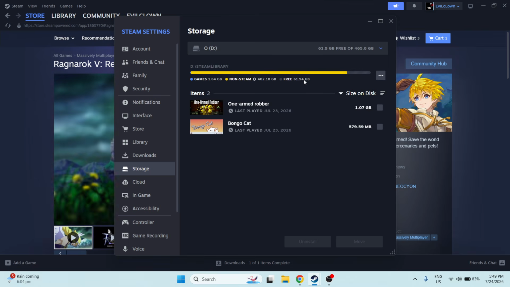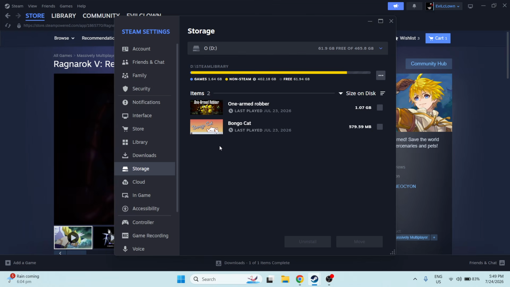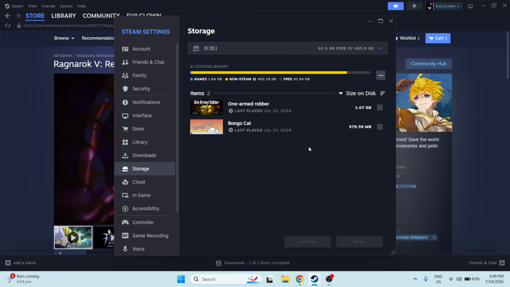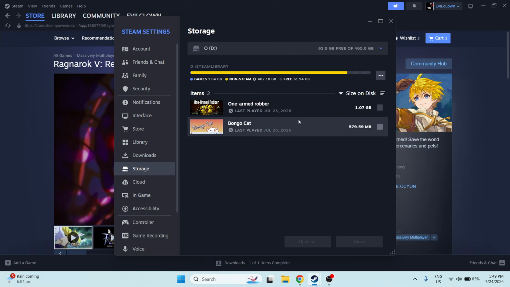If you already have a Steam library set up somewhere else, you can simply select it. If not, create a new folder in the location you want to use. Make sure you choose a drive with enough free space for future game downloads, especially if you install large titles regularly.